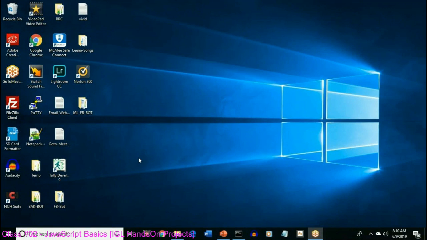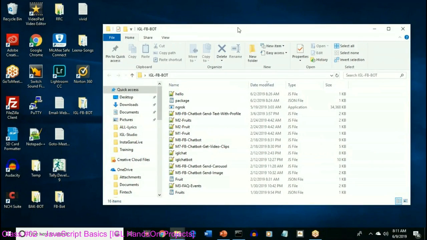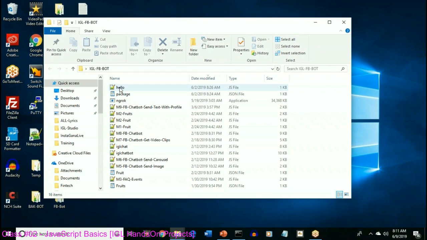Okay, so on my desktop, I have a folder called IGLFB bot, and here is a very simple hello.js that we wrote last class. So let me double click on it. We also installed a program called Notepad++. Notepad++ is a little better text editor. It is aware of the programming language, whether it is C, C++, Java, or JavaScript. Many programs it understands.